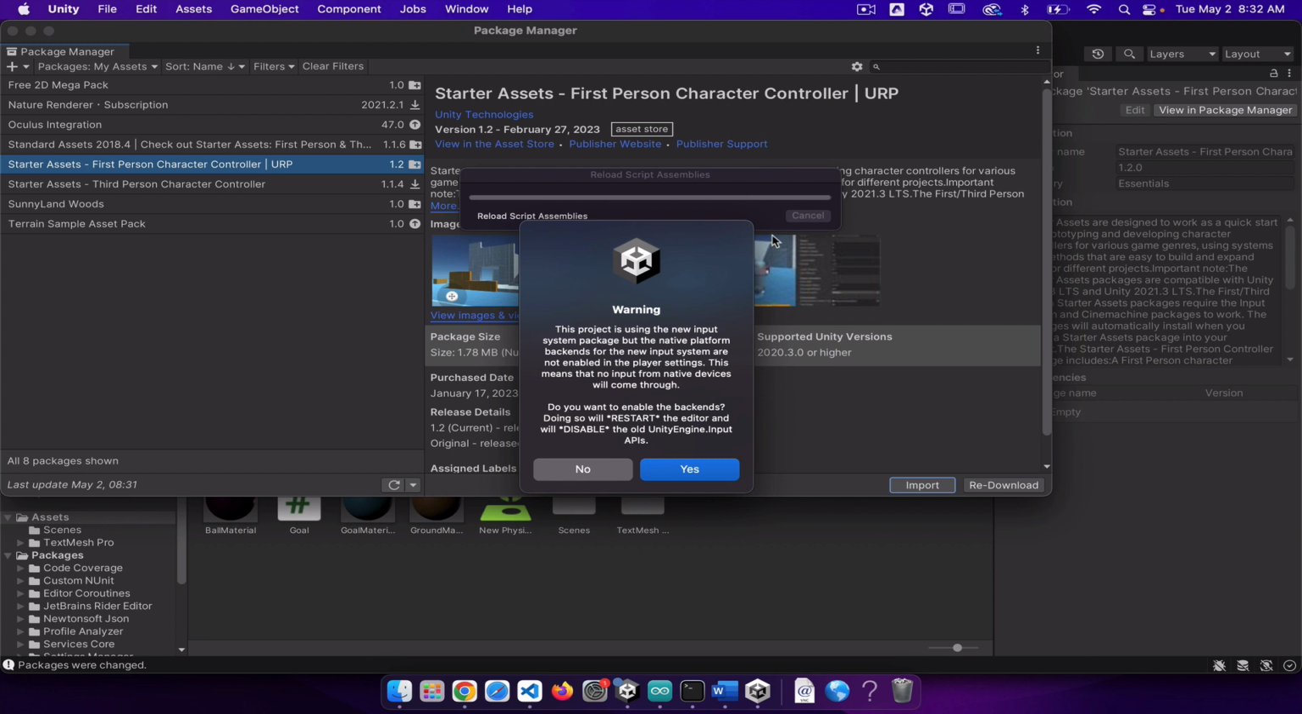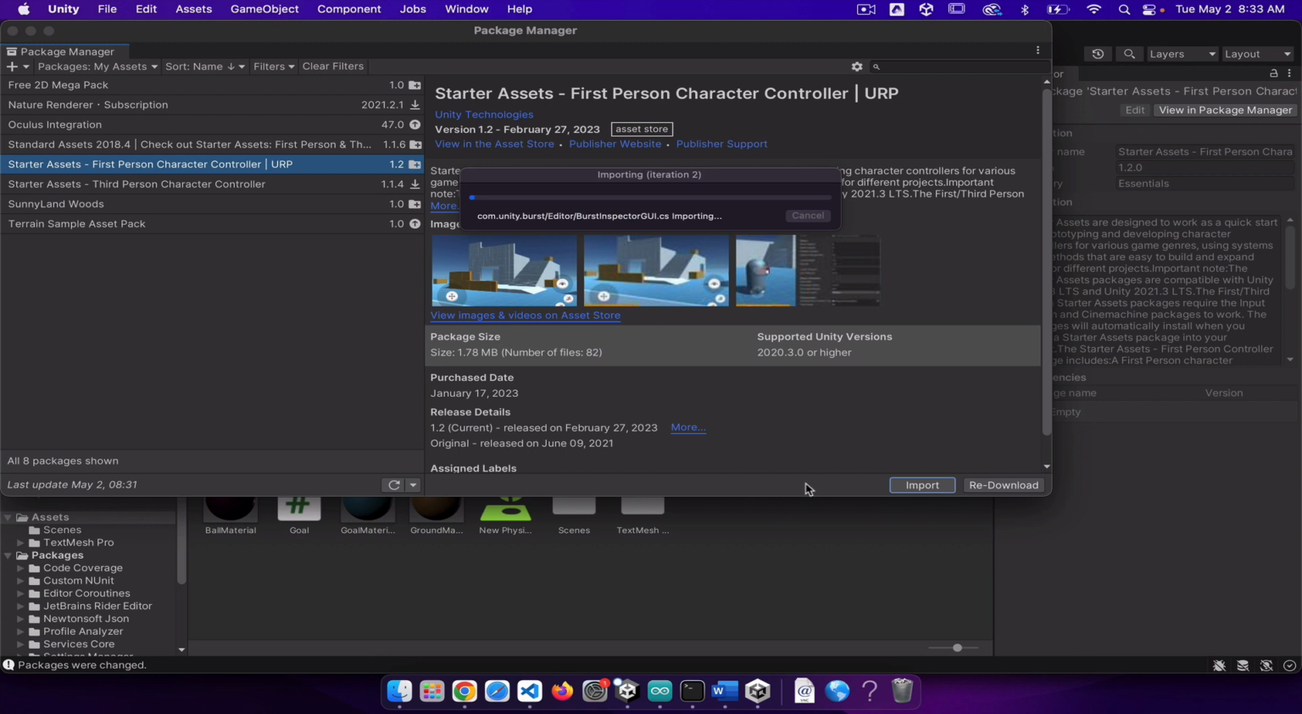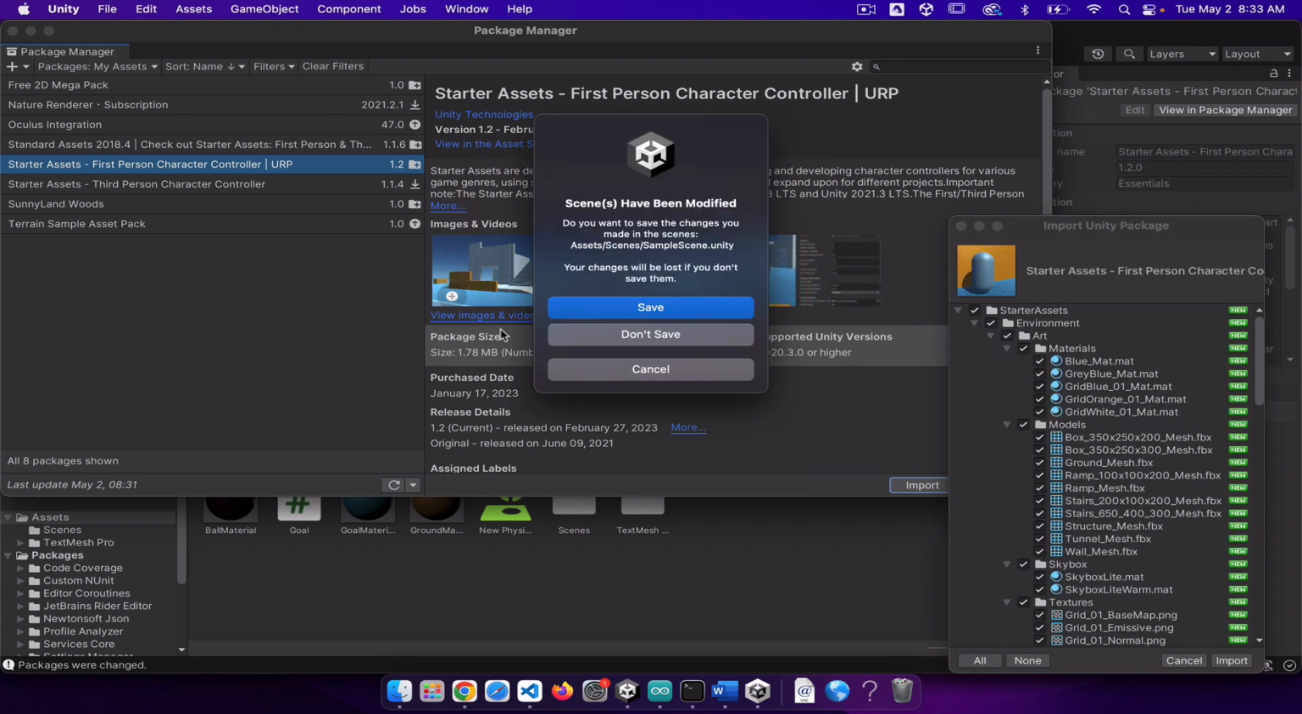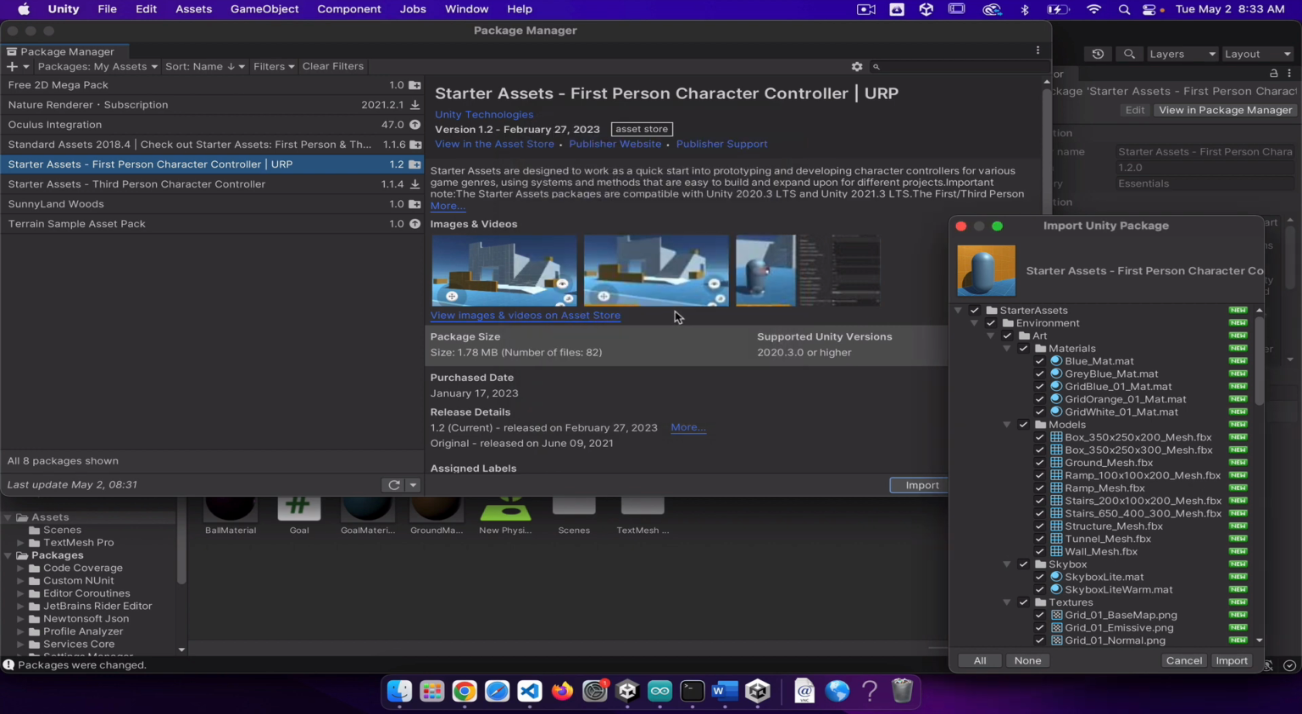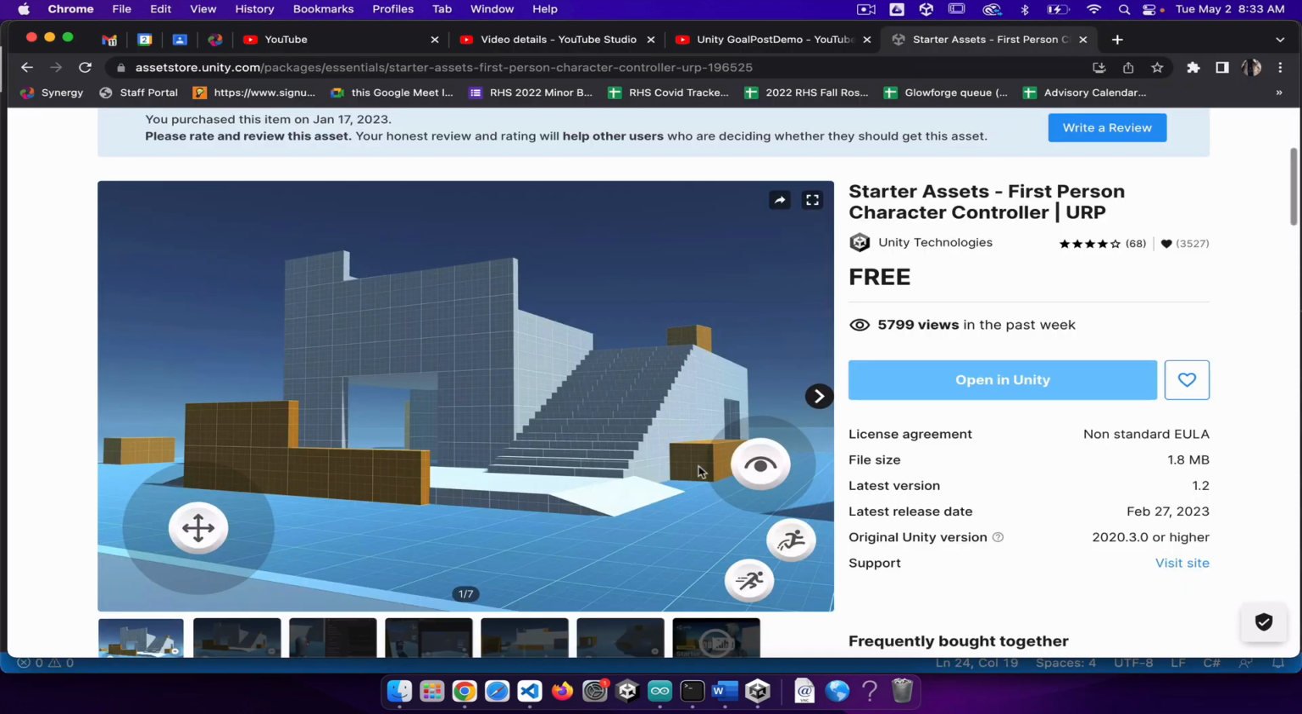there we go. Now it says, hey, this project is using the new input system package, but the native platform backends for the new input system are not enabled. Do you want to enable the backends? This will restart the editor and disable the old input APIs. Yes is the right answer. We'll let this zoom through. Yes, you want to save the current scene. Let it restart Unity for you.